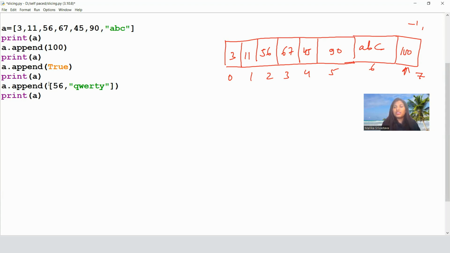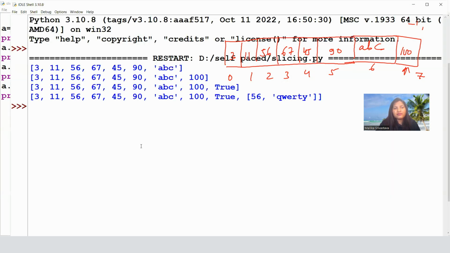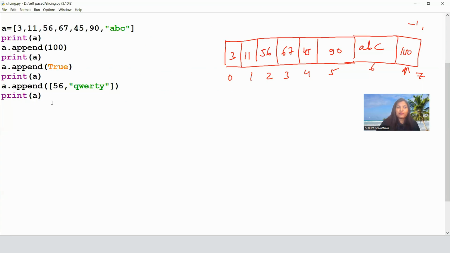Now it converts into a list, and a list is a single element, no? This is a collection of multiple data. So you can see it is a list, but that is a single element. Because a list is a collection of heterogeneous types of data, and now in this list, I want to store another list. That is possible. Run this code and this is how it looks. It adds 56 QWERTY in a list format. Okay, I hope this point is clear, everyone.